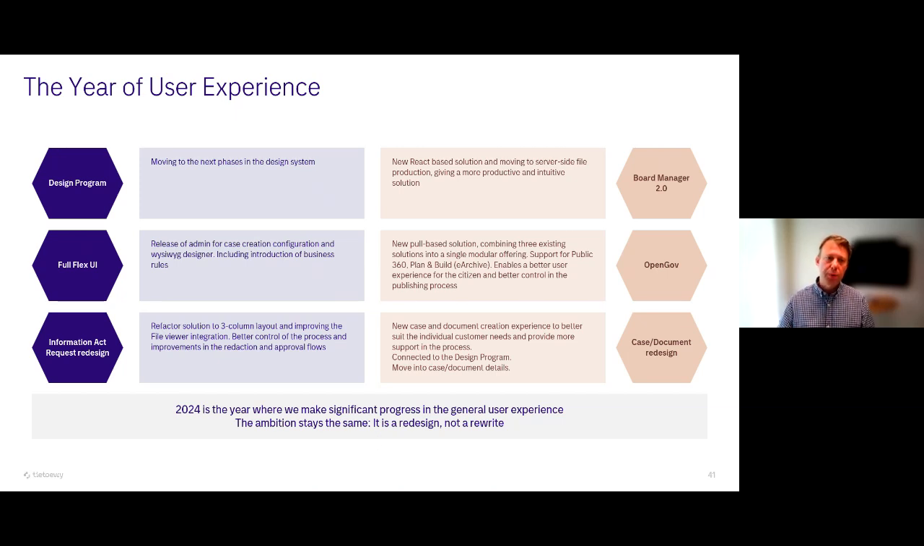If we're looking at what we are specifically doing on user experience, then it is about the design program that we have talked about in previous releases, also leading to a more consistent, a more intuitive, and a more recognizable user interface. It is about what we call the full flex initiative, allowing customers to design case creation in a what-you-see-is-what-you-get designer, and I'll show you a small video on this in a minute.